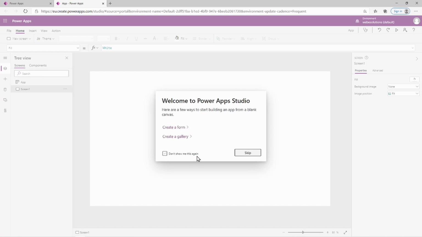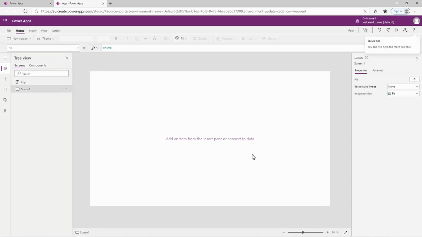So we have a pop-up screen over here that says welcome to Power Apps. It gives us an option to create a form, and also gives us an option to create a gallery. I'm going to skip that because this is not what I want to do. I will be creating that all manually. I think the first thing that we should do is save this application.